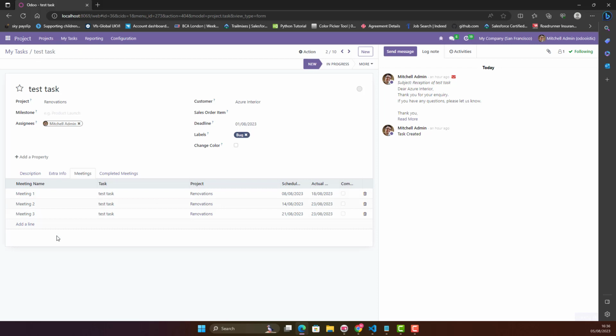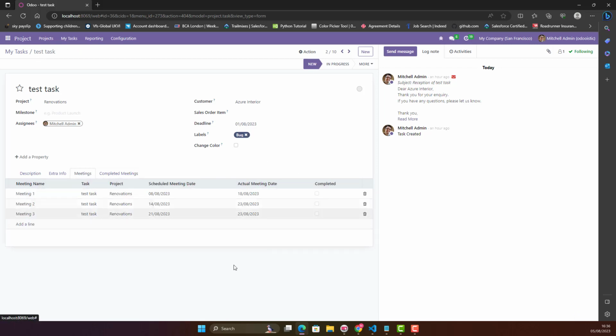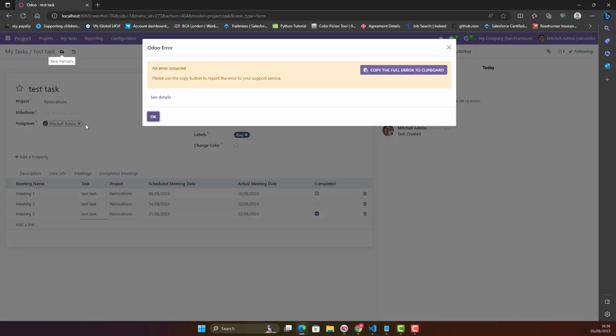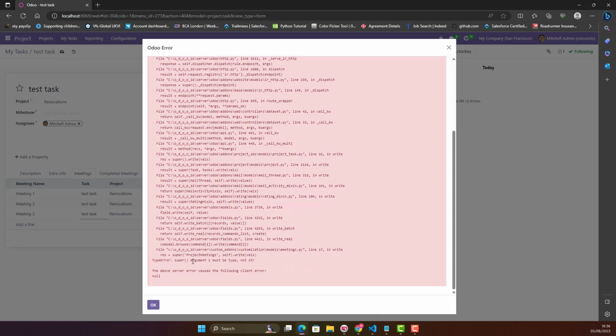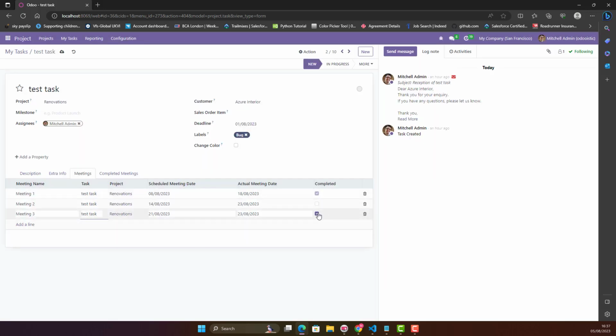Okay, guys, so if you go in completed meetings, we have got nothing, but in meetings we have got 3 meetings. So what I do, I'm just going to complete meeting 1 and meeting 3, and we are going to save it. Oh, we are getting an error. Let's check this. Super argument 1 must be type, not string. So let me just look at it, or let me just try with 1.